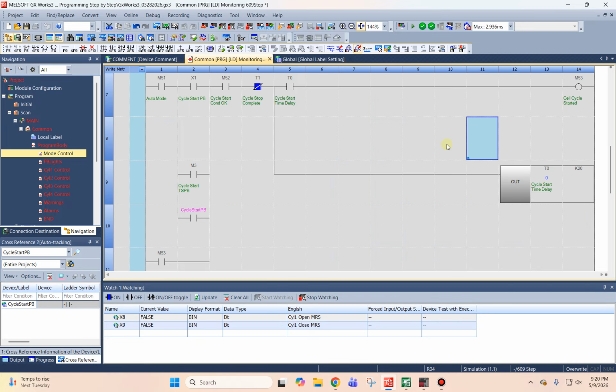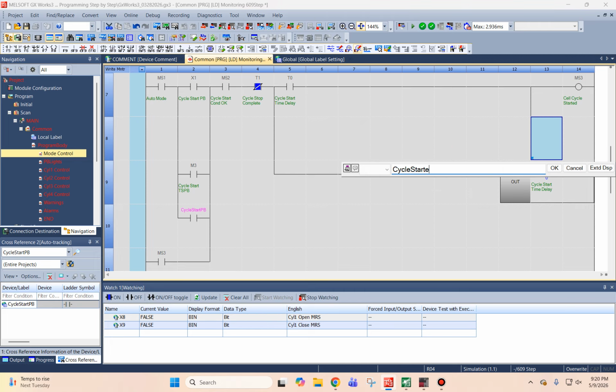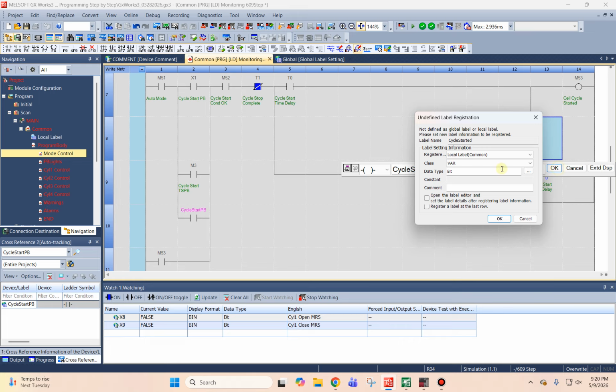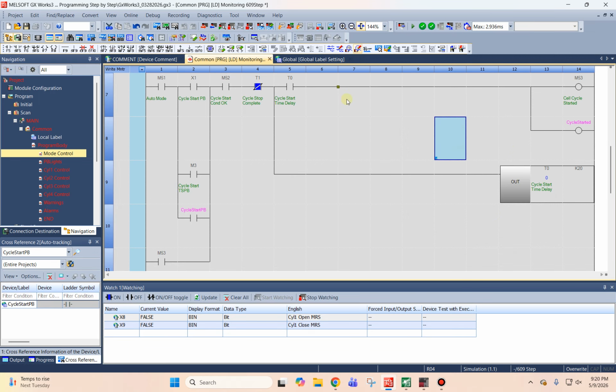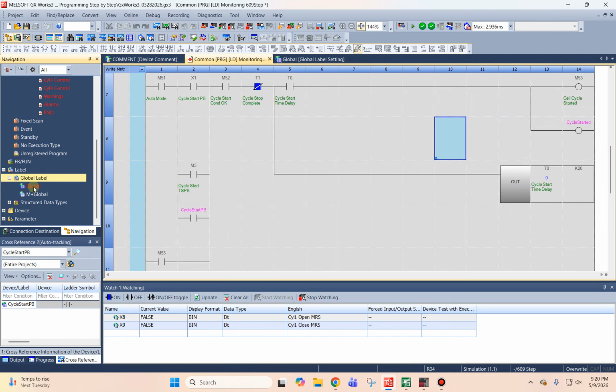And if I come down here, I'm going to rename this to cycle started. And this would be the other label we just did. And we'll also make this into a global label and okay that. Now we'll go to the global label table, which you can find under labels, global label and global.